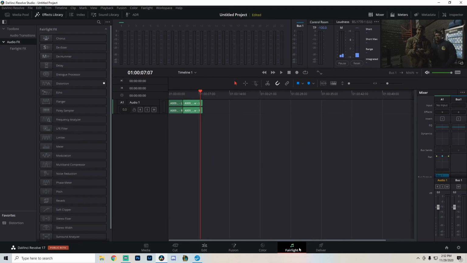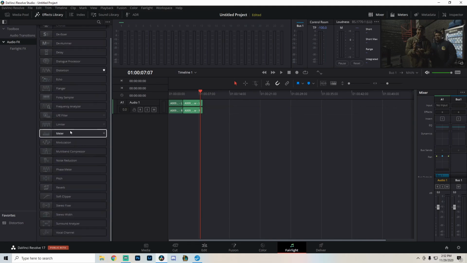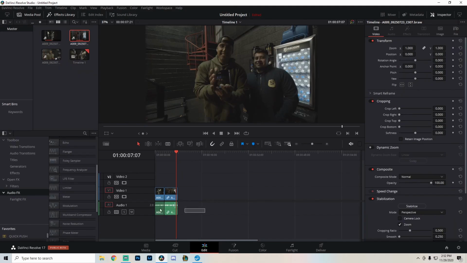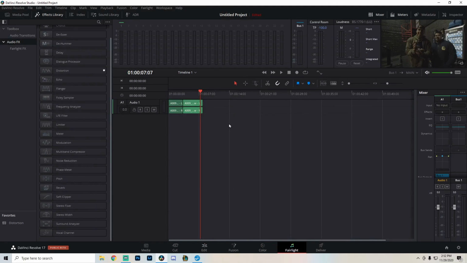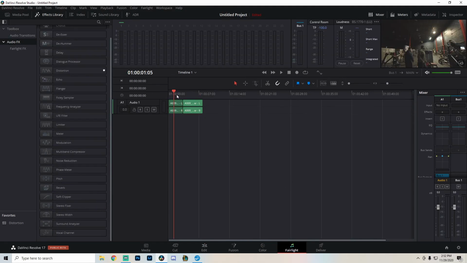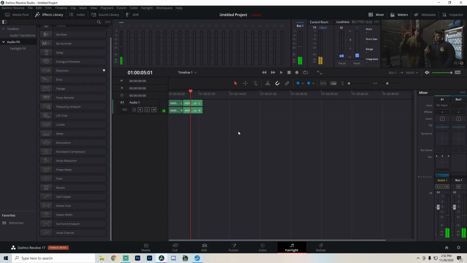Honestly, Fairlight is not a page that I use too often or ever. So Fairlight is for audio effects and audio adjustments. So you could see over here, we have all these audio effects that you could add to audio. So remember, in our edit page, audio is green. In our Fairlight page, it's the same thing, and it segments them per clip. So you could adjust whatever you want.